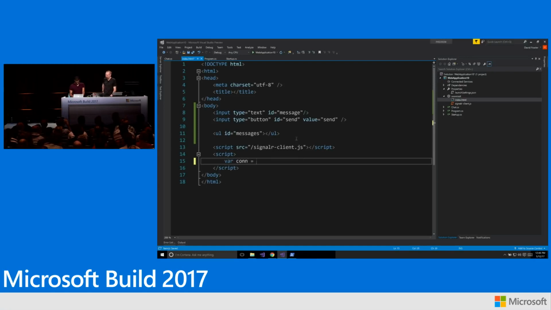I love watching David type JavaScript code in the browser. I think this is right. SignalR hub connection. We don't have proxies yet. It is coming at some point before we ship.